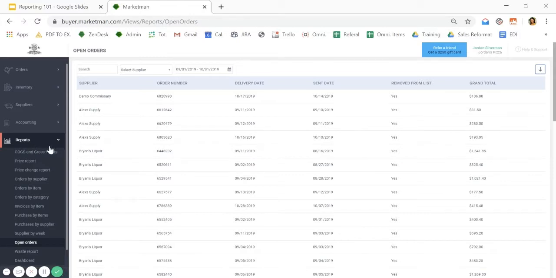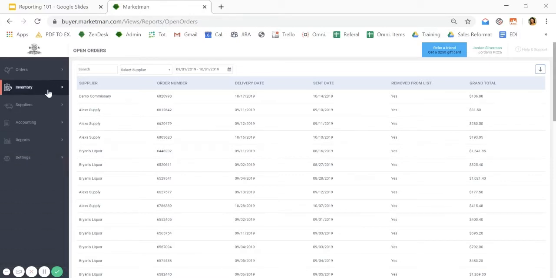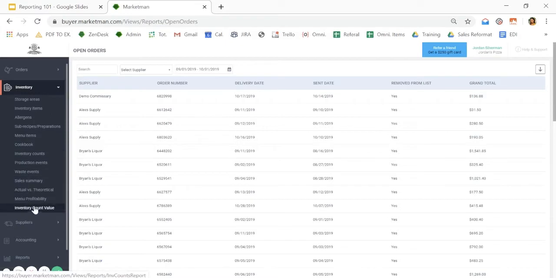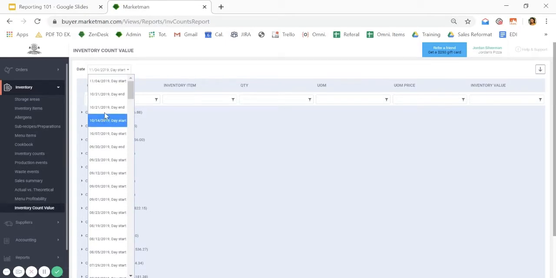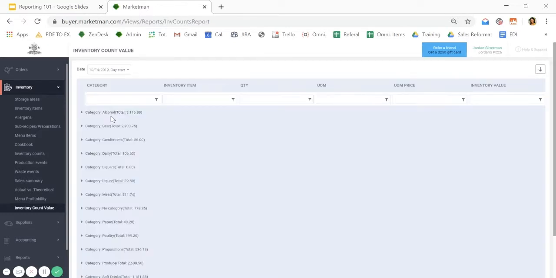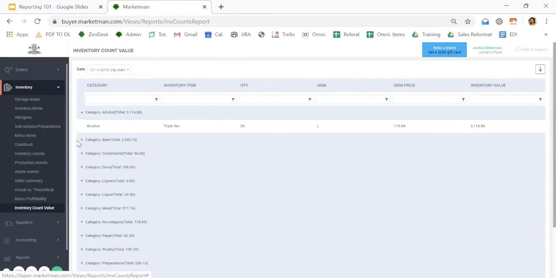The next report we want to look at is going to be the inventory count value report, which is found underneath the inventory section. The inventory count value report can be filtered by whatever inventory count you'd like. Our users are using this if we have a count that seems off or something's missing. You can just choose the count and it's going to load for you, and you can use the arrow to dive deeper into each category.